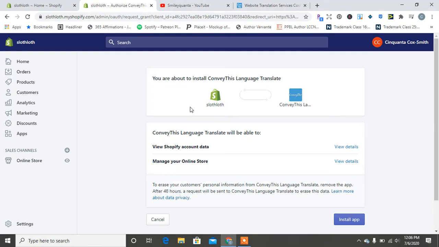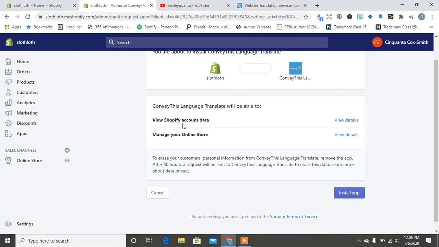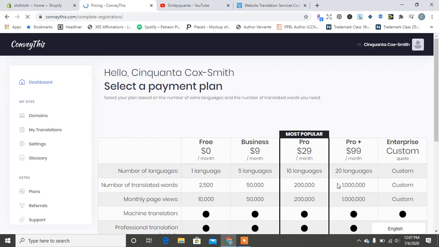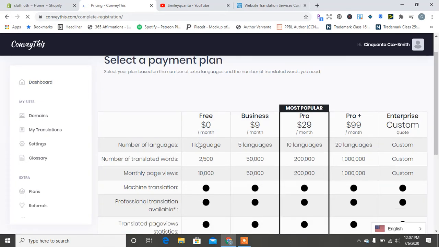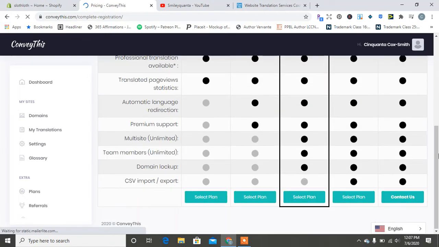Okay, so like I said, it says you're about to install ConveyThis Language Translate, and it's telling you that it will get into your data a little bit and manage your online store, and we're just going to hit install app. Okay, now it's going to take you into the registration process. And like anything, all you're going to do is go ahead and put in your information, select your plan. I am going to select the free plan.